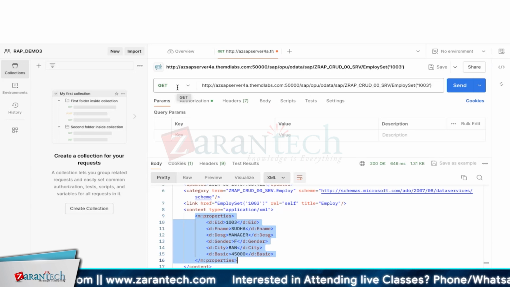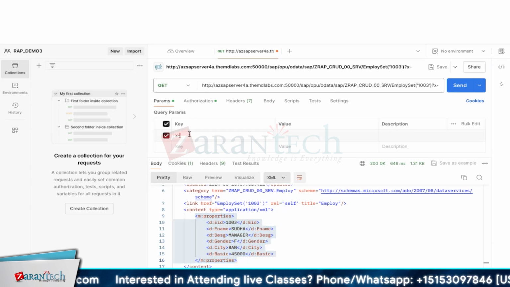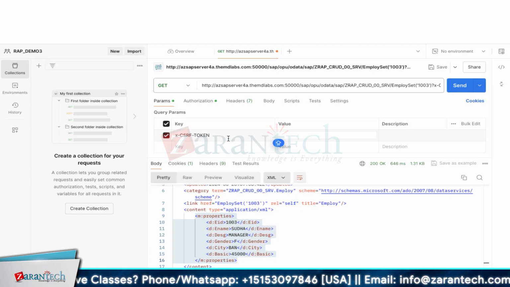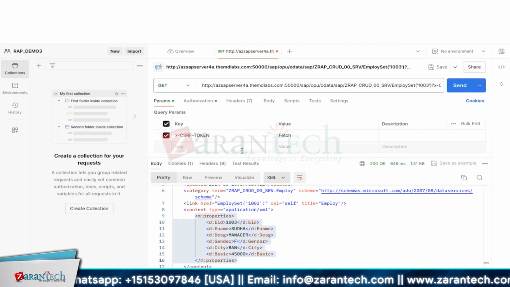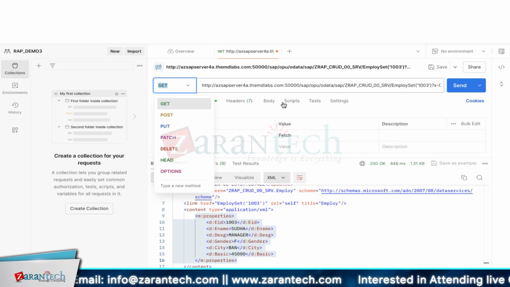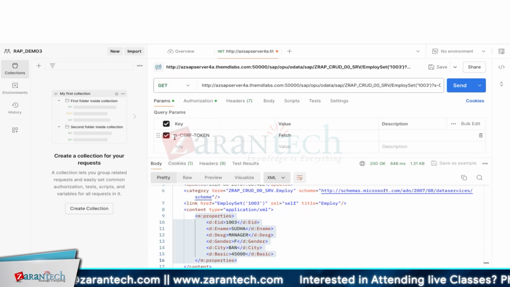But how do we request my system? In the request parameters here, we have to write x-csrf-token, and give it a value called fetch. So please fetch the value of this CSRF token from the system. At the time of your get request, you are informing the system, please give me this CSRF token value. Fetch that value and pass it on to me. You are asking, and it will fetch that data and show that information in the response header.